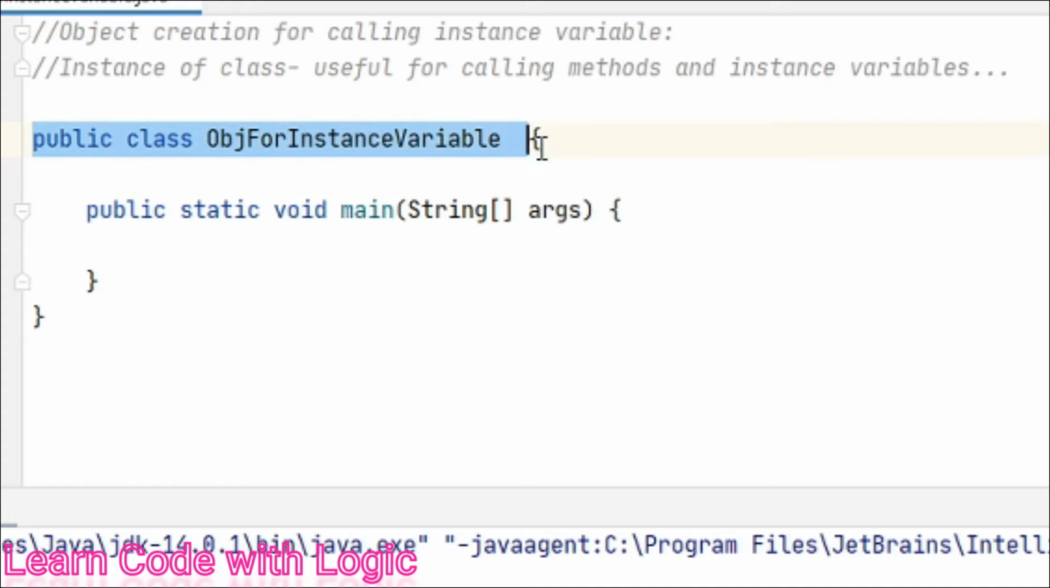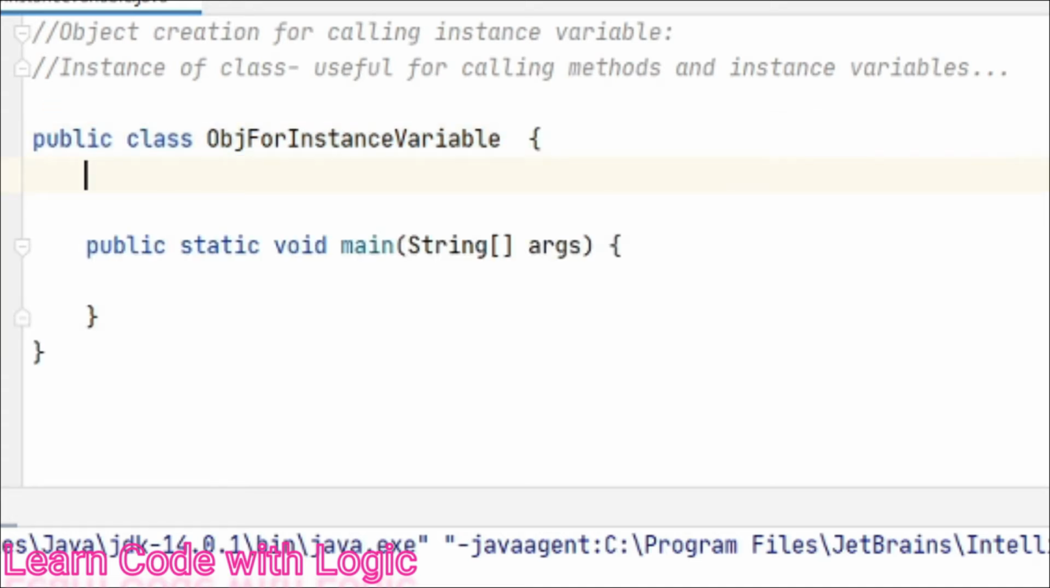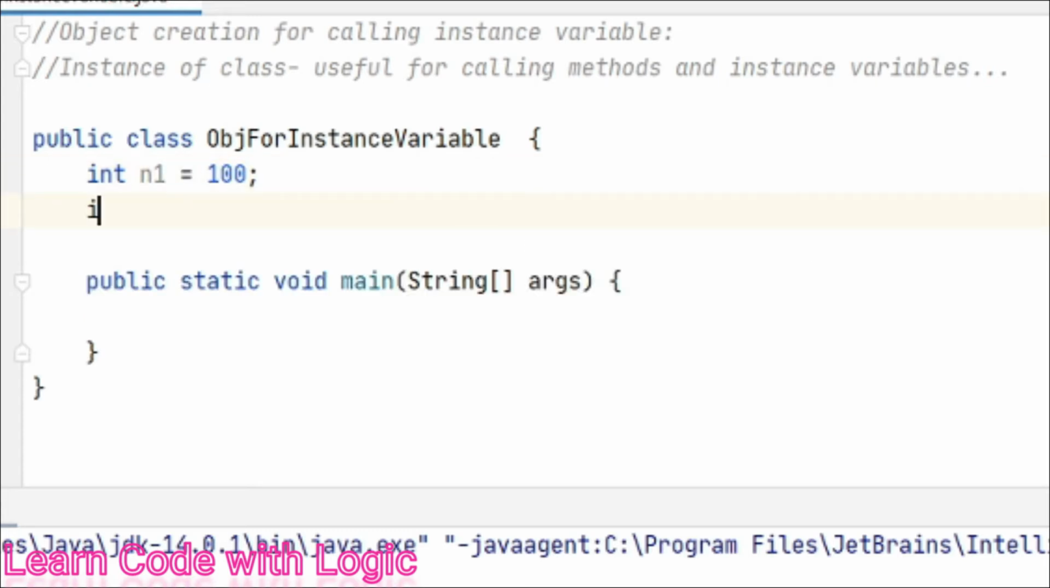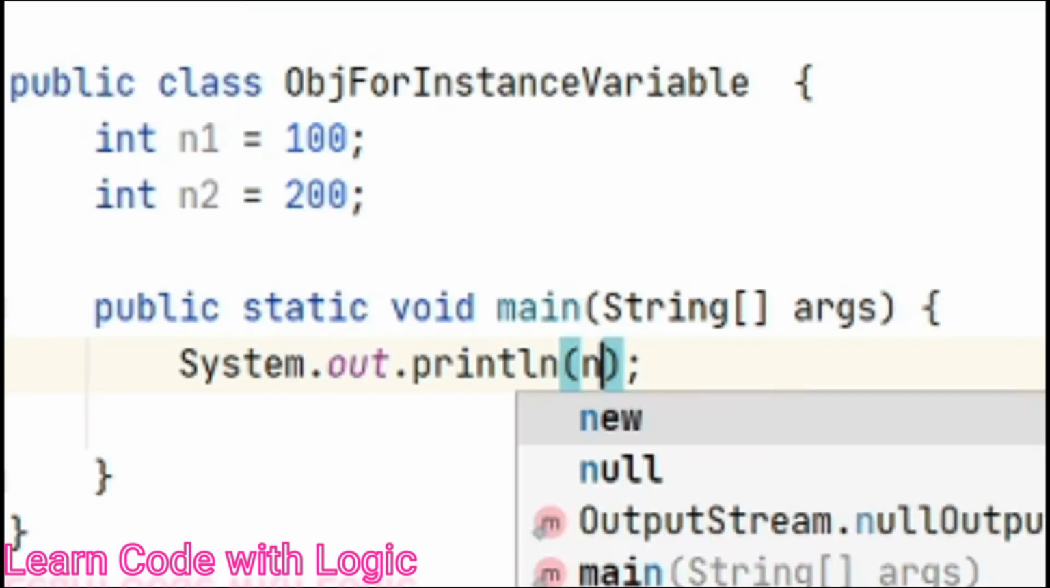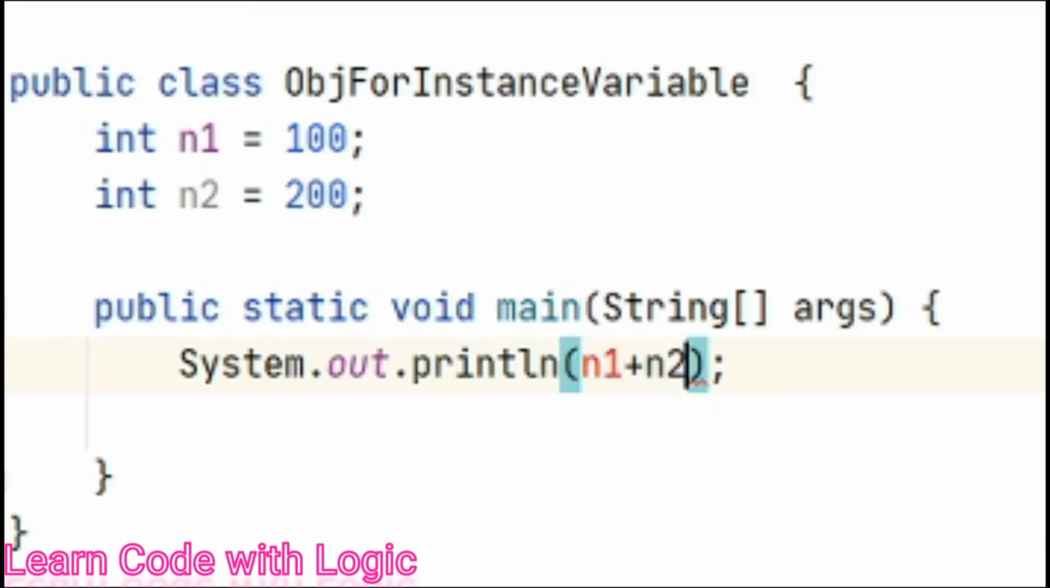First of all, I created a class obj for instance variables, and let me also create one instance variable, int n1 equal to 100, and one more, int n2 equal to 200. After that, we have the main method. Let's do some addition here.